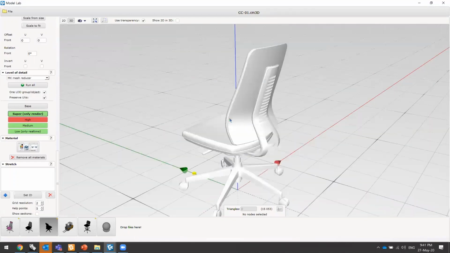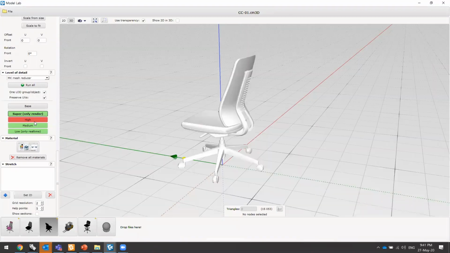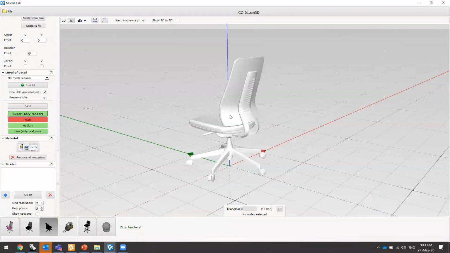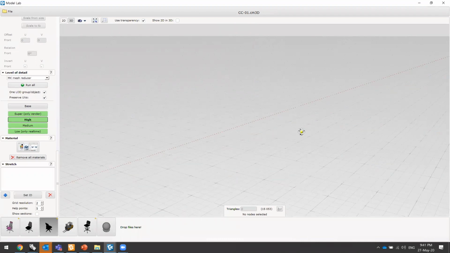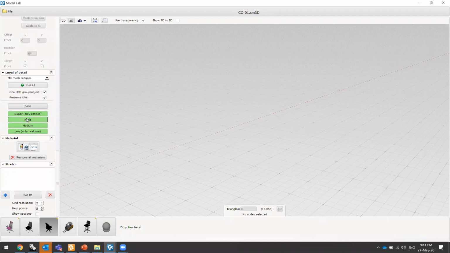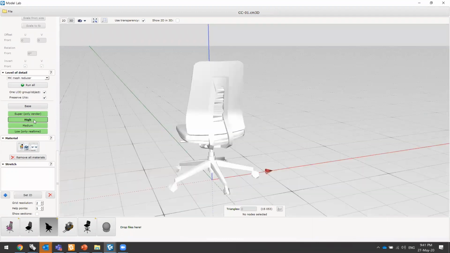Super, because I've done the optimization before, it looks pretty okay. But if I were to run it again, I'm using MK, and if I switch to the high LOD, you notice it looks bad. And high is where you want to put a bit of an emphasis on it.